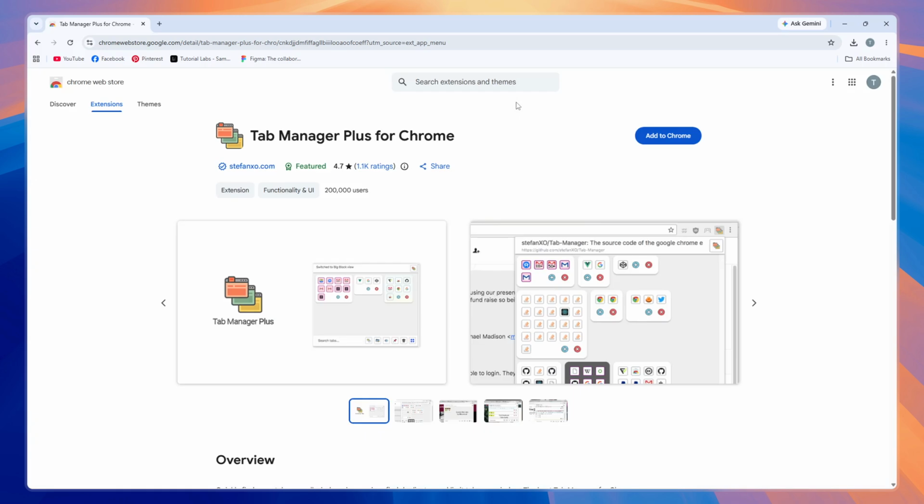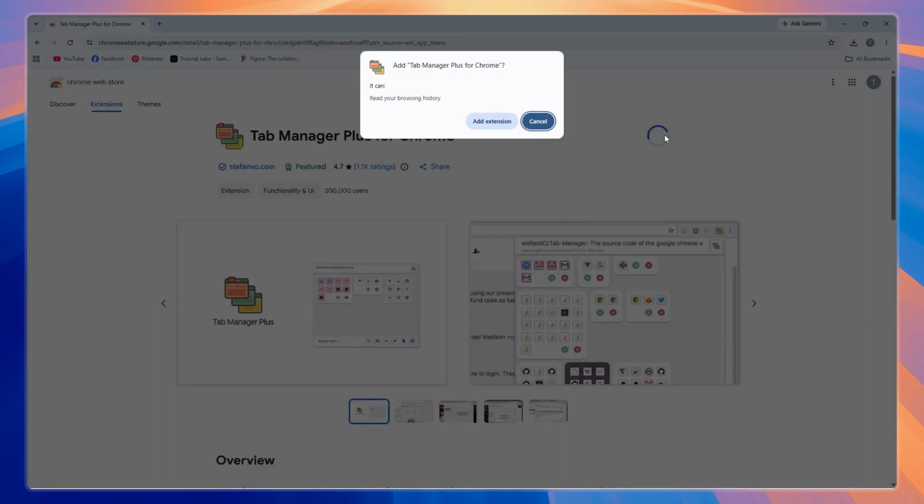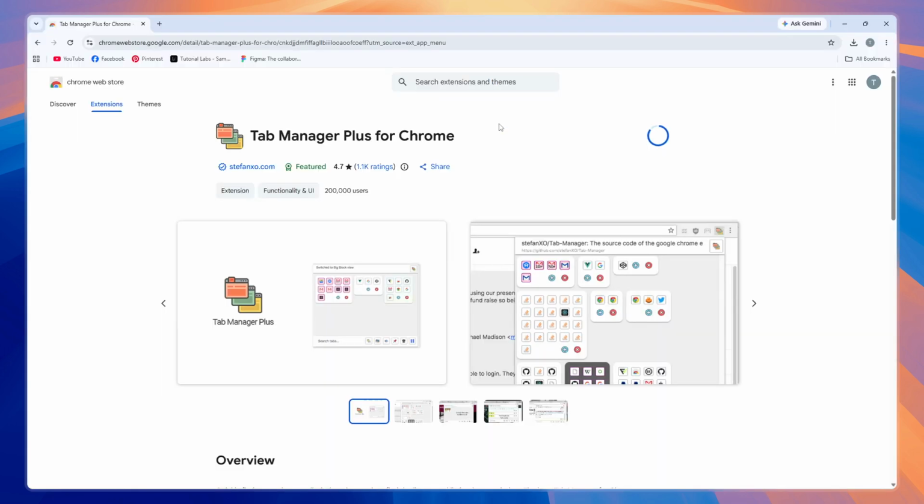Once the search results appear, locate Tab Manager Plus in the list and click on it. This will take you to the extension's dedicated page where you can read more about its features and user reviews. When you're ready to install it, click the Add to Chrome button, then confirm by clicking Add Extension in the pop-up that appears. Chrome will now download and install the extension automatically.